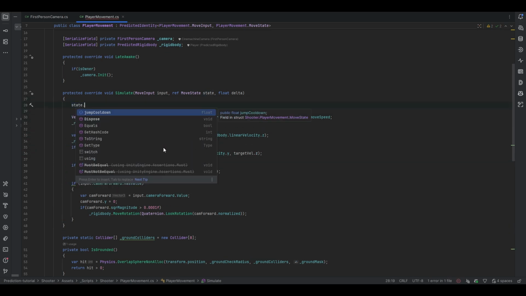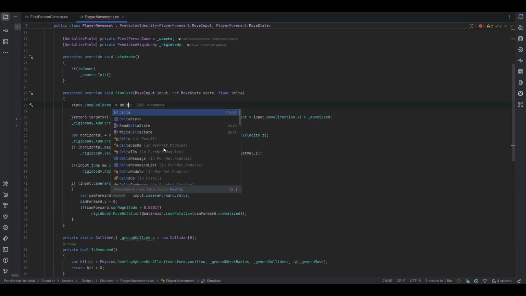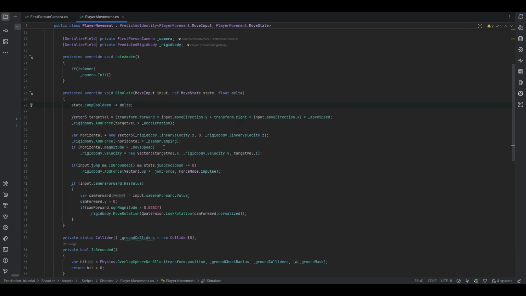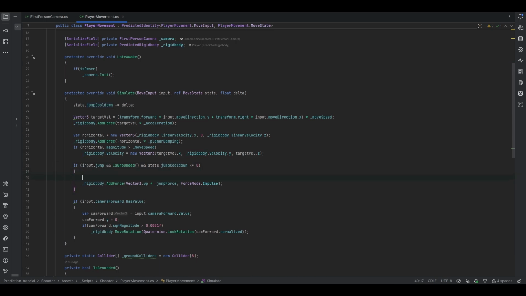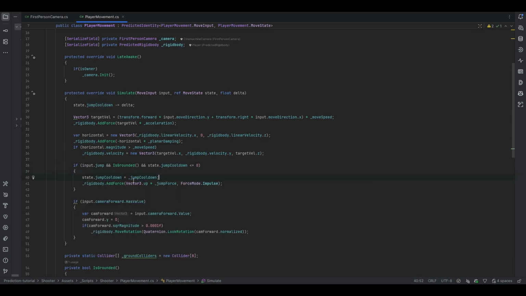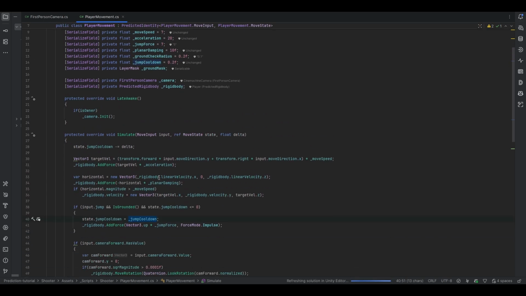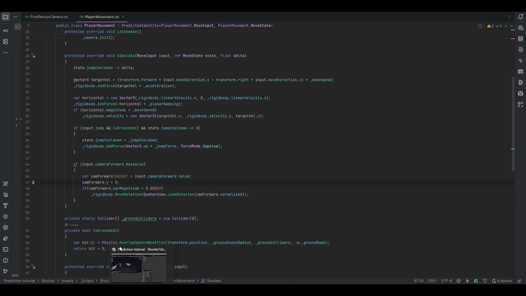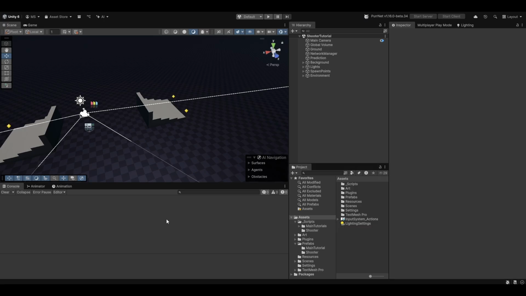That's why I like always when things have to be counted down, we can do minus equal to delta. And so if it's less than or equal to zero, we can jump. If so, we will perform the jump and then also set the state.jump cooldown equals to the jump cooldown field that we set up here at the top. And that should basically be it. Now we should also have a jump cooldown.